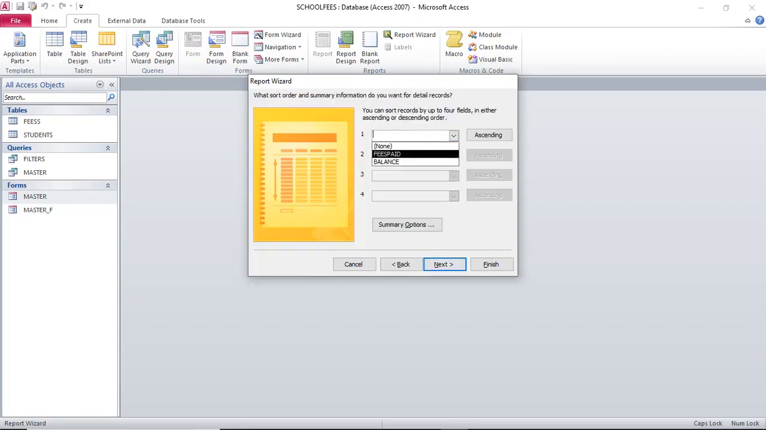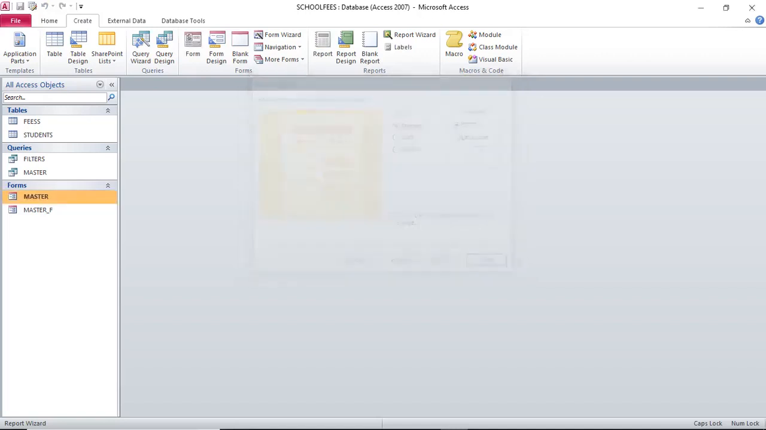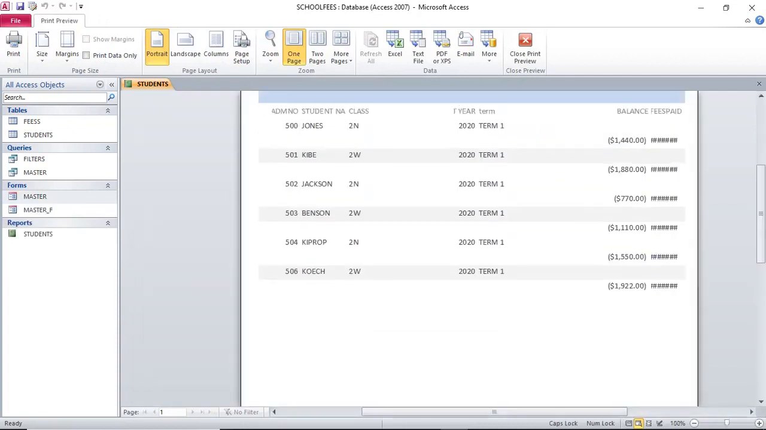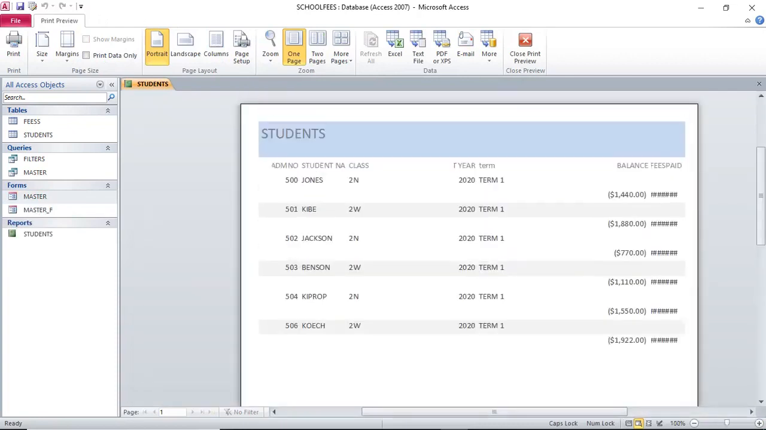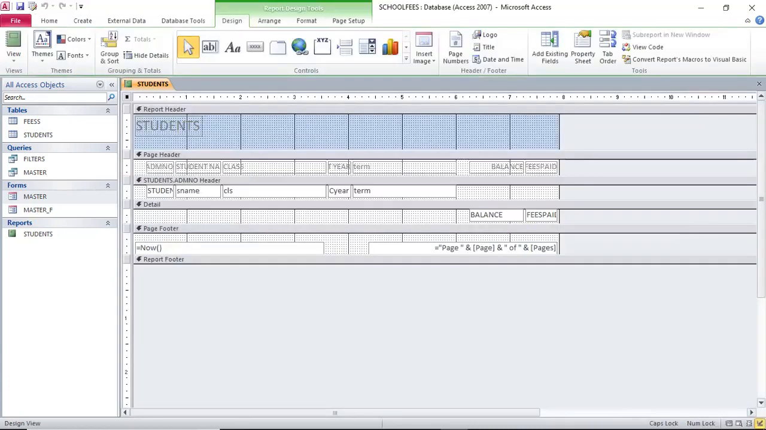Then I choose the field I need. Like now I need them to be arranged according to balance. Then I go to next, next, then finish. Good. Therefore, you see, I have now created a report. This hash error means that you increase the column width. Therefore, you can adjust the report by right clicking, then going to design view.